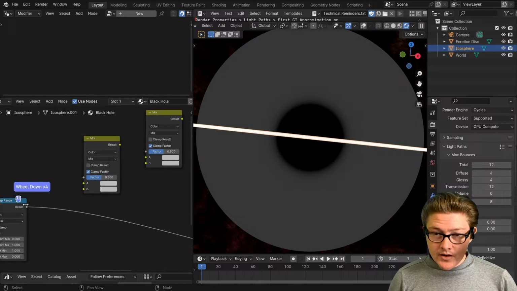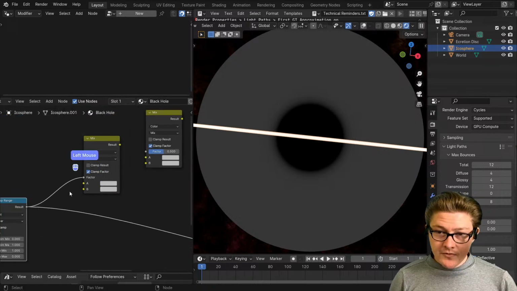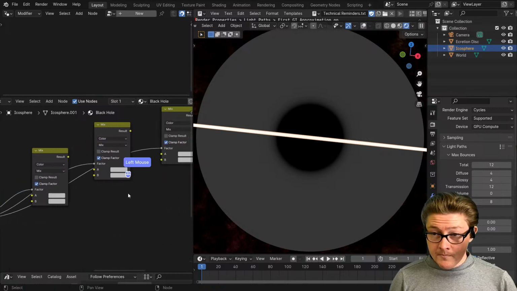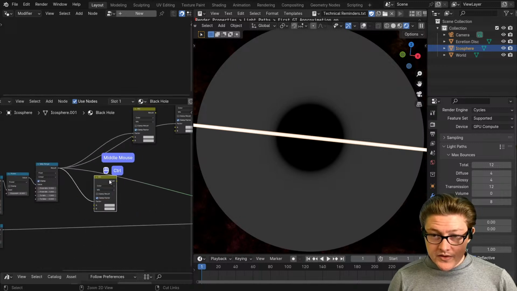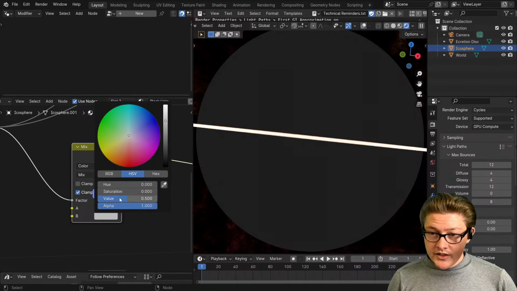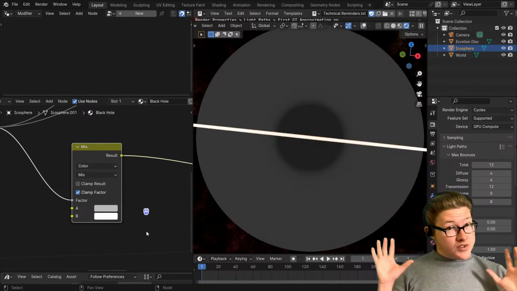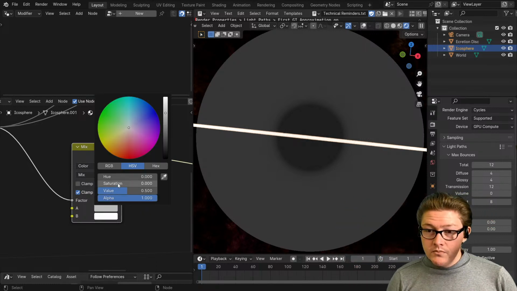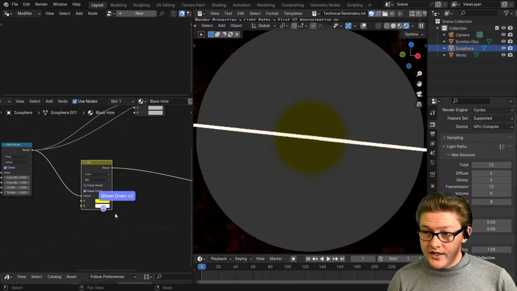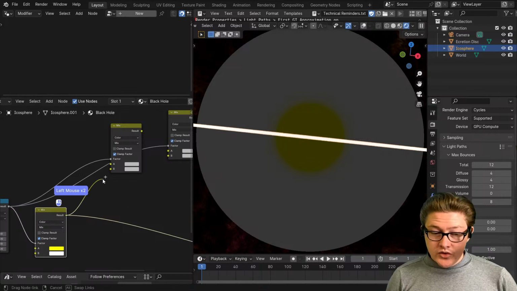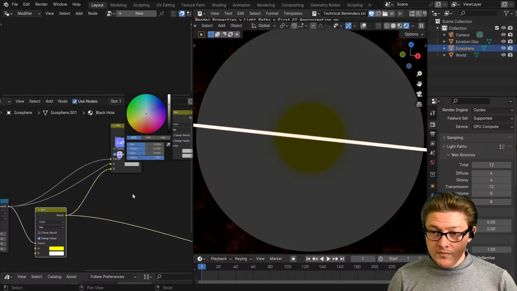So I'm going to plug this into my factor, and I'm actually going to plug that into the factor of all of them. And let's just see what this is doing here. So we're going to take the bottom and leave it white. That way it won't taint the color, so everything outside of that will just remain the same color. But inside here, I'm going to turn red and green up so that we get a yellow color. And then I'm going to plug this into, let's see, the bottom socket of this one.